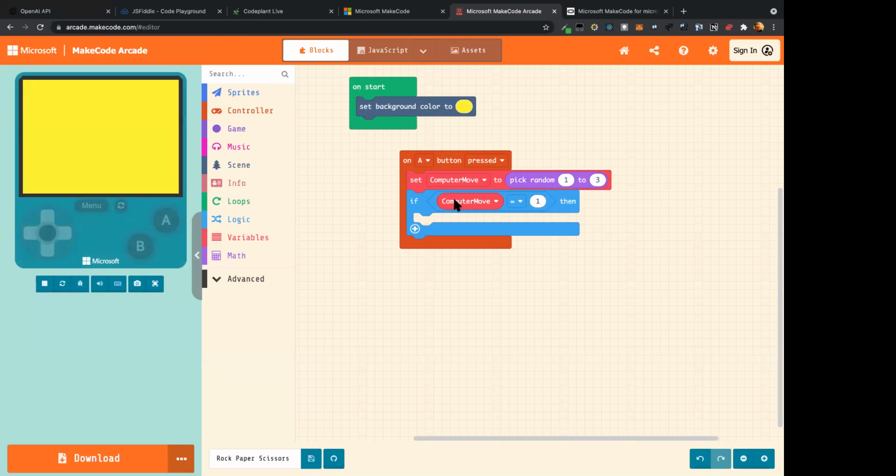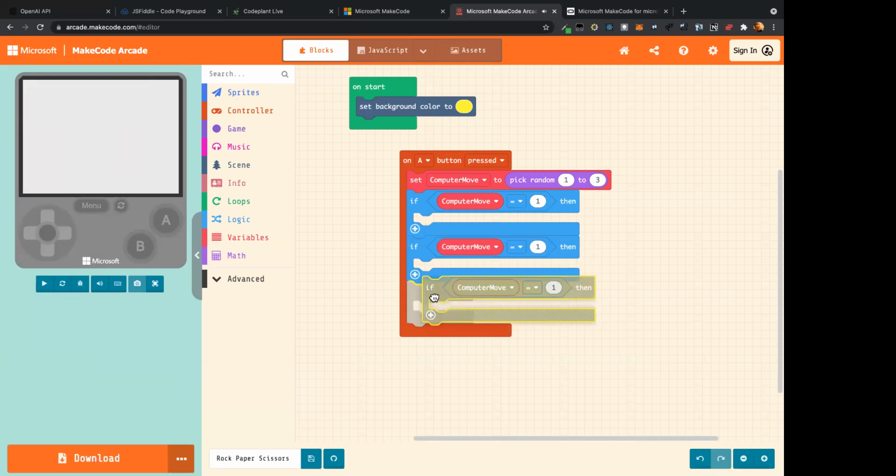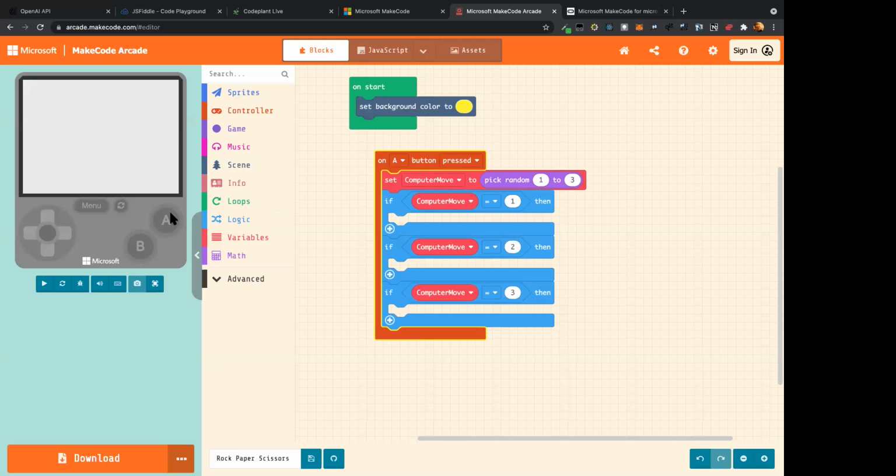And now we have a block that will run if our computer has chosen the number 1. I can duplicate this because we know we need 3 of these, and I can say 2 and 3. Now we have a bit of logic in our program. When I press this button, the computer will pick a number between 1 and 3, and then we can choose what code will run. Right now, there's no code running.